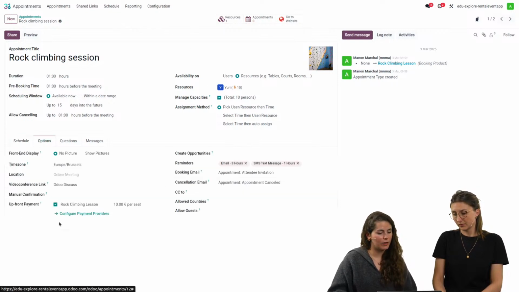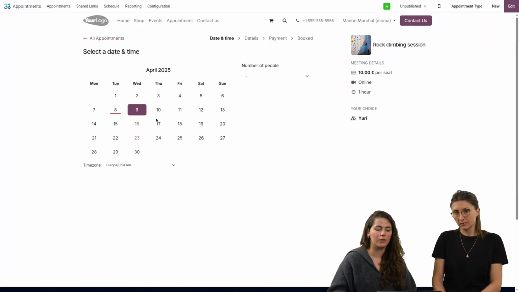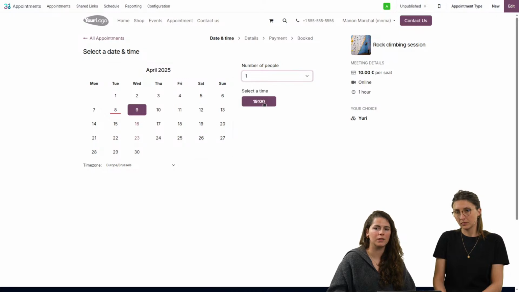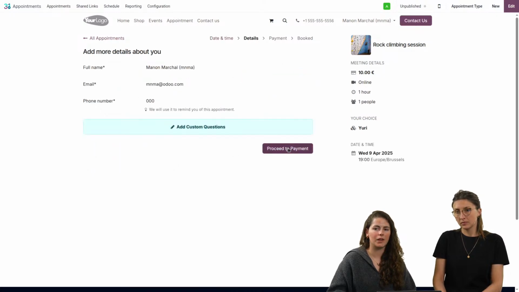We also have the fact that we require an upfront payment, which is the rock climbing lesson, and it's going to be the same logic as with events. Let's go to the website to see what it looks like. I have my agenda where I can see that every Wednesday I have the session. I can choose the number of people, so you see that it's up to 10. For tomorrow, there are still 10 spots available, so let's book one. I select the time, and I'm going to proceed to payment.